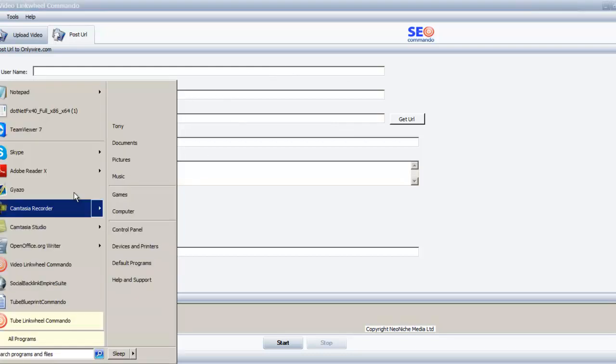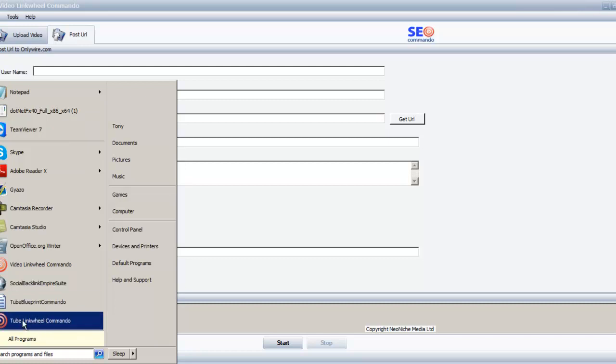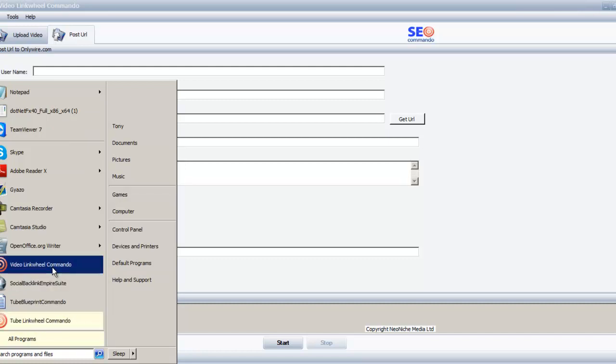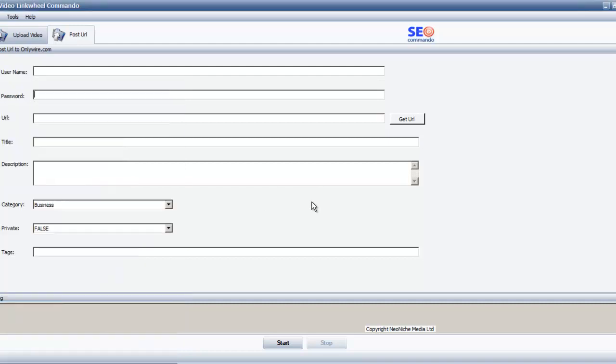Now we've got another one called Linkwheel Commando. Before I even try to open this, I know that there's going to be a problem trying to get this one open. I was playing with it today and it was giving me a slight problem, but we'll see how it goes.